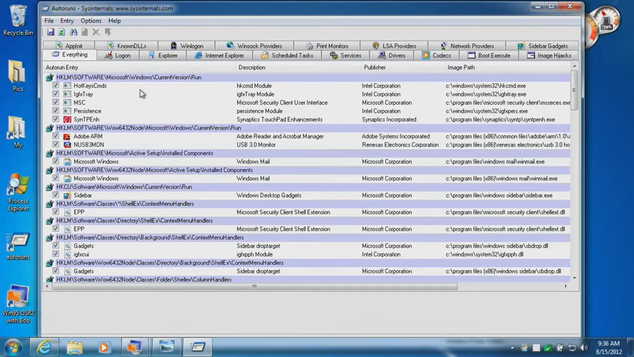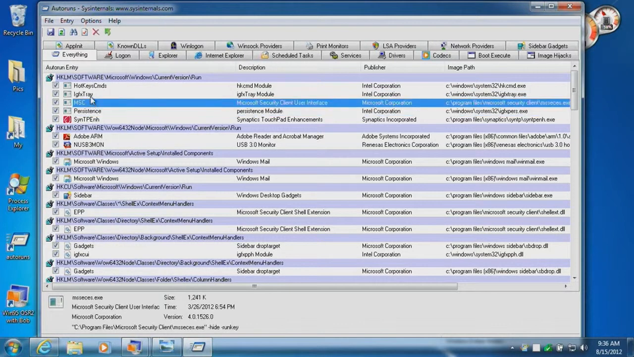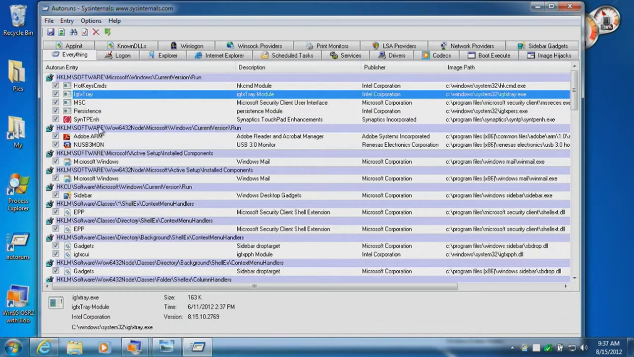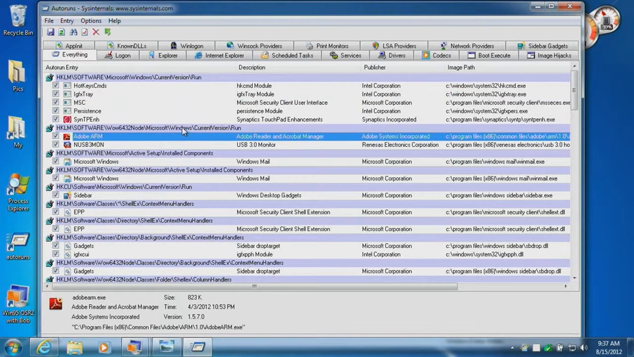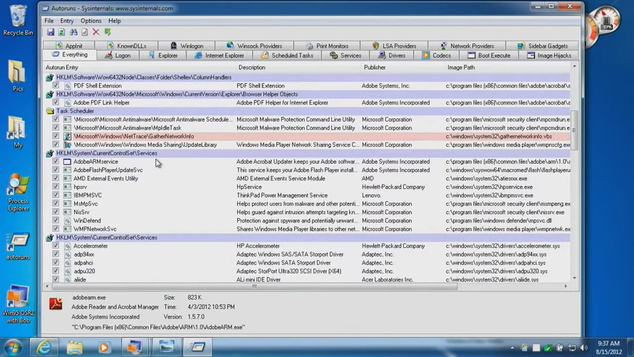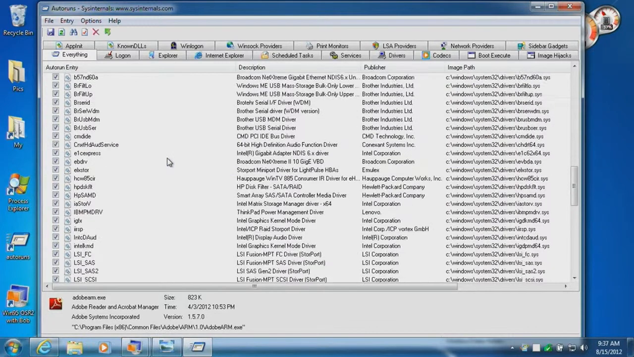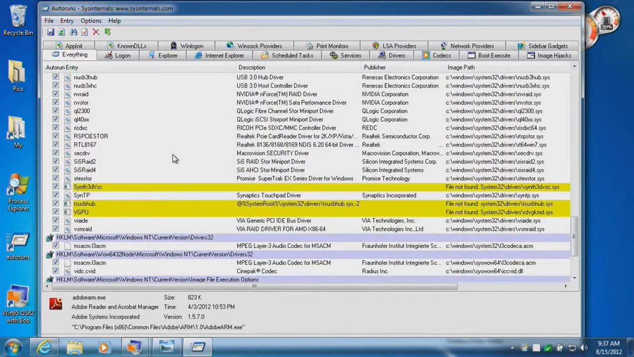As you can see, when I boot this up, I get a much larger view of everything that's starting up. A lot of these are the same things I saw in MSConfig, like some of these Intel things. It'll tell you where they're coming from in the registry. For example, these are located in the current version Run key. It's pretty comprehensive. All kinds of drivers.